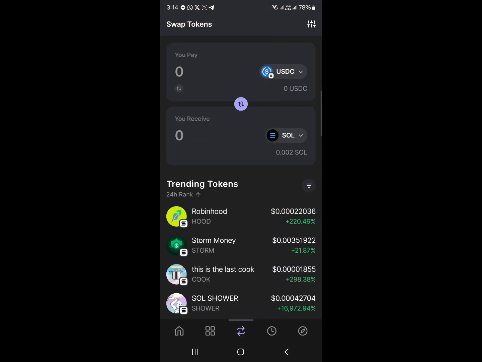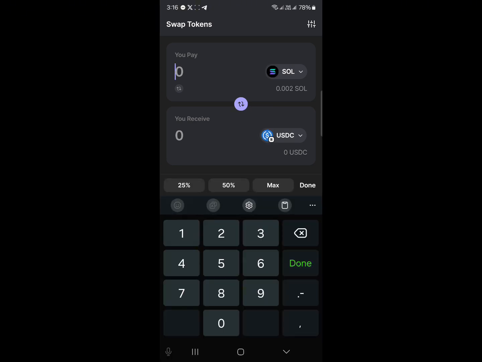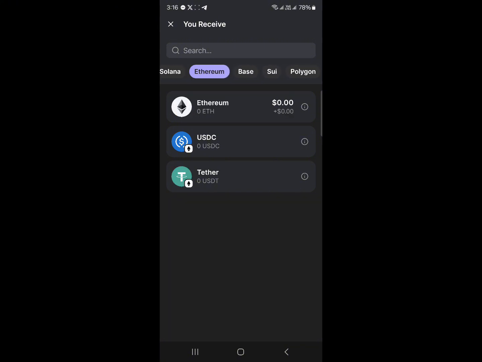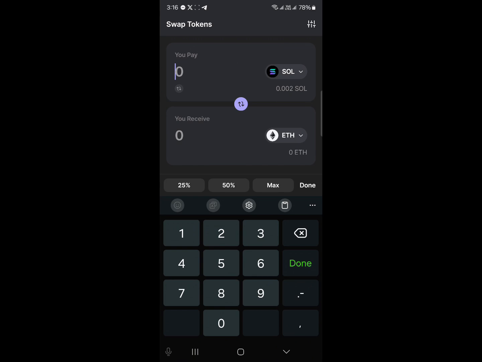Alright guys, so at the swap tab, how can you bridge to the Ethereum network from Solana? Now, make sure it says you pay Solana, you receive, in place of USDC on the Solana network. At the top, we have the network toggle. So all you need to do is select Ethereum, select mainnet Ethereum. Now you can directly bridge your tokens from the Solana network over to Ethereum.